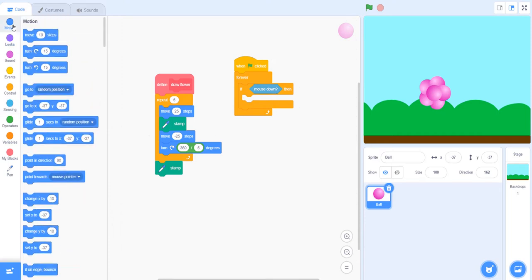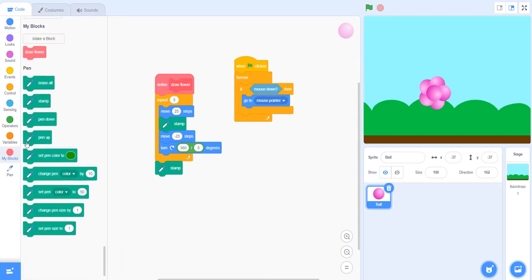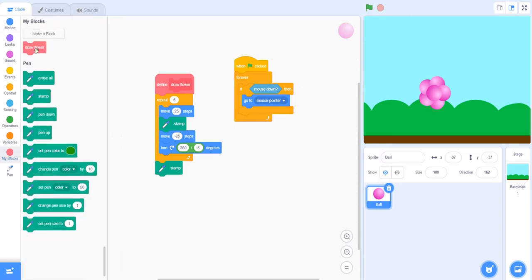And wherever we click, we want there only to summon the flowers or draw the flowers. So we don't want it to go to random position, so let's select it to mouse pointer. And then to activate this code, I will select the draw flower and I will keep it here, and now it shall work. And anyways, at the starting I want to erase all.